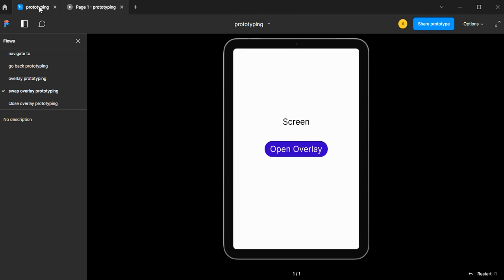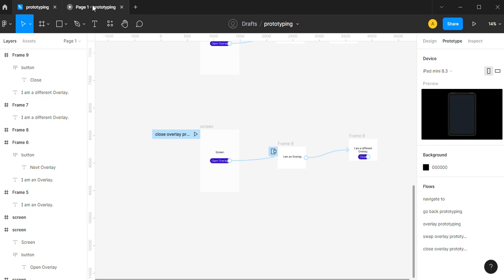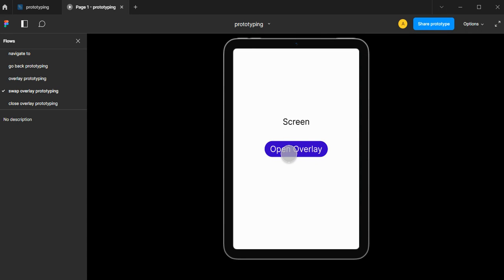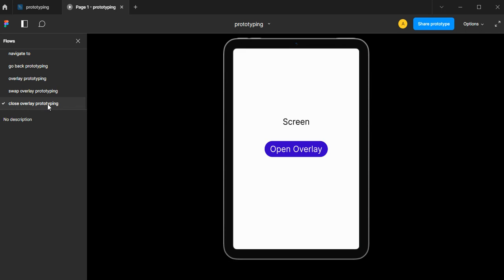For now, just understand that this prototyping is working currently, which I have shown you, for close overlay. Now, by clicking on open overlay, the overlay opens, and clicking on next overlay, the swap overlay functionality works, which we covered in our last video. Now we are on our very last overlay. We have opened a wrong flow. My God, this is swap overlay prototyping. That's why the close button is not showing. So we have to open the close overlay prototyping. So now just refreshing it by pressing R on my keyboard.